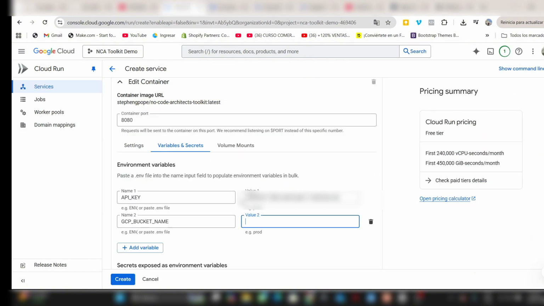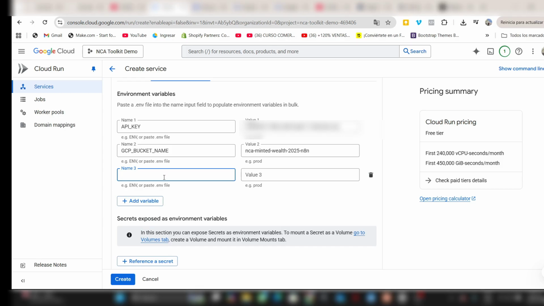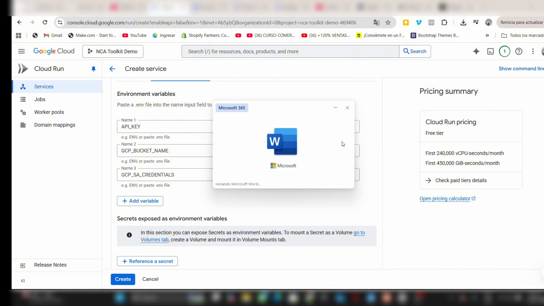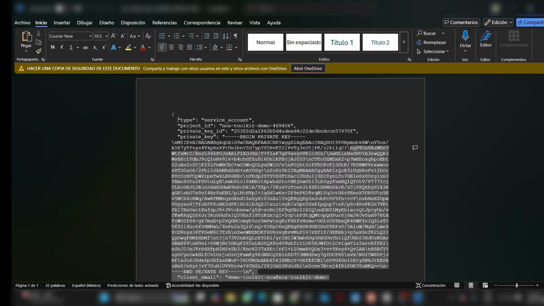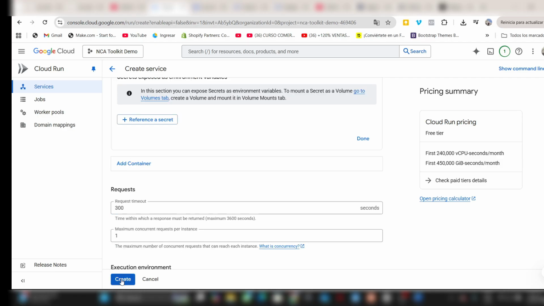And finally, we need to add a new variable. The name for this variable is the following. And what we need to paste into this field is the JSON file that you downloaded earlier. We make sure to copy everything. Go back to our page on Google Cloud and paste it. Once we've pasted it, we click on Create.